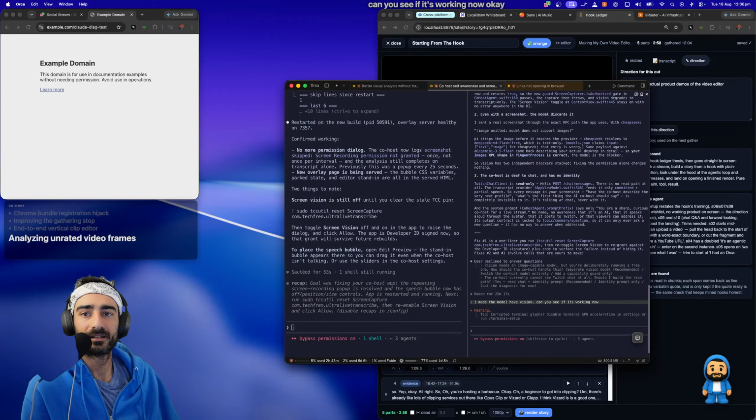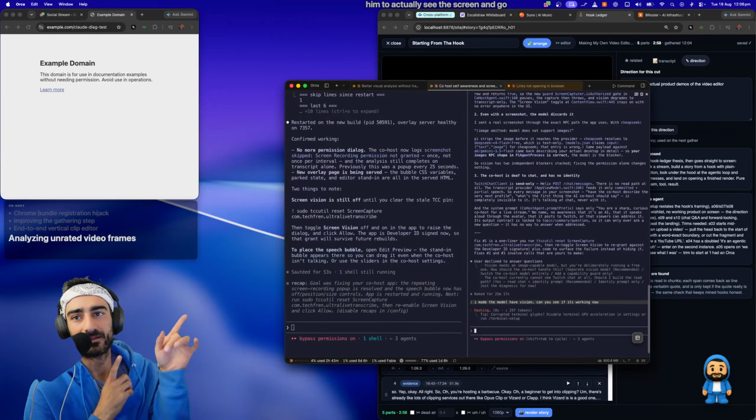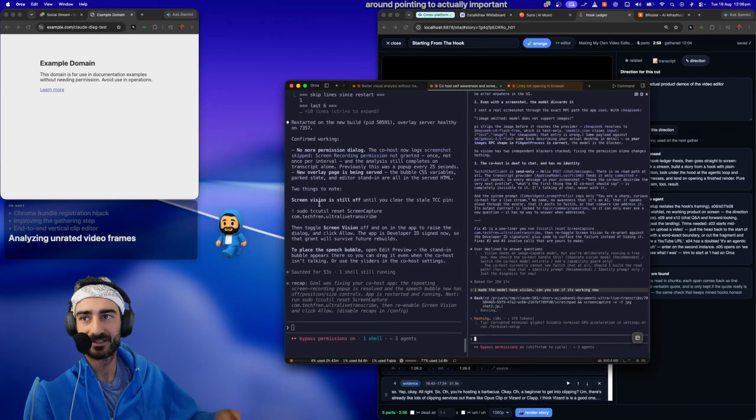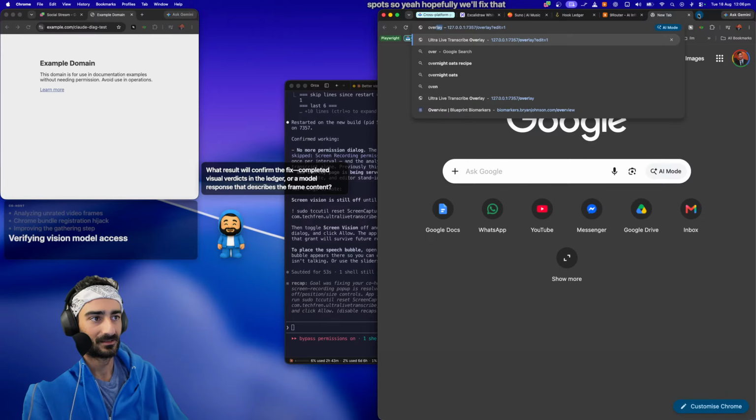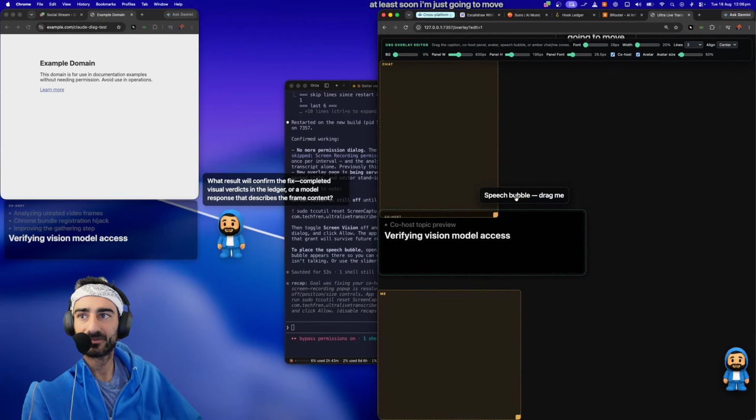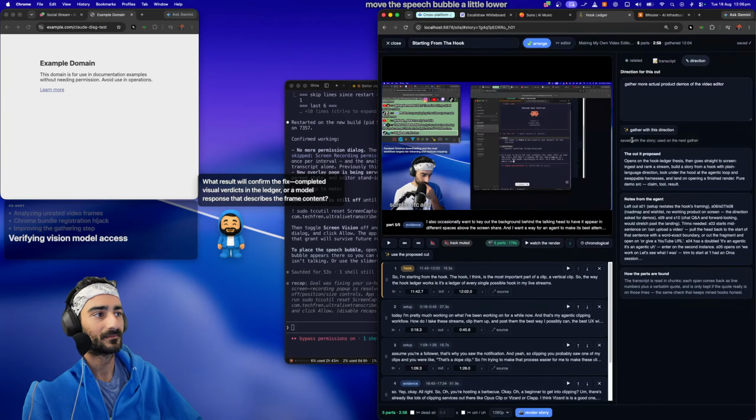Okay. And then, yeah, so I'm also fixing the co-host, the little guy in the bottom right. I want him to actually see the screen and go around pointing to actually important stuff. At the moment, it's just going back and forth between these two spots. So, yeah, hopefully we'll fix that really soon. I'm just going to move the speech bubble a bit lower. Okay.